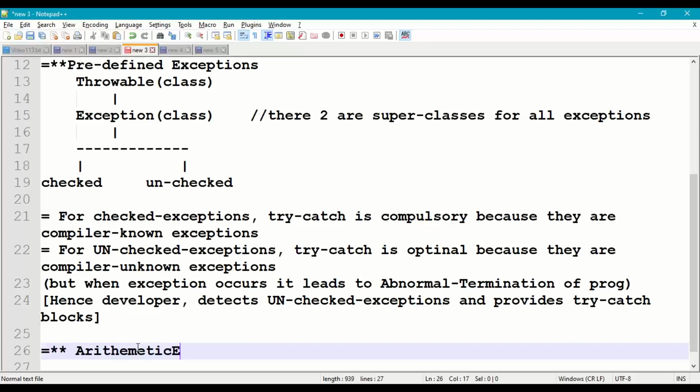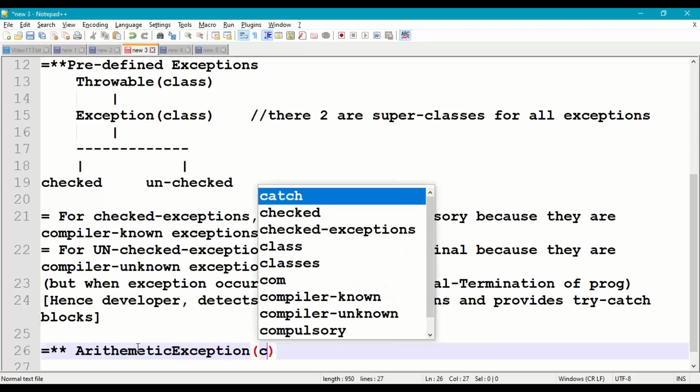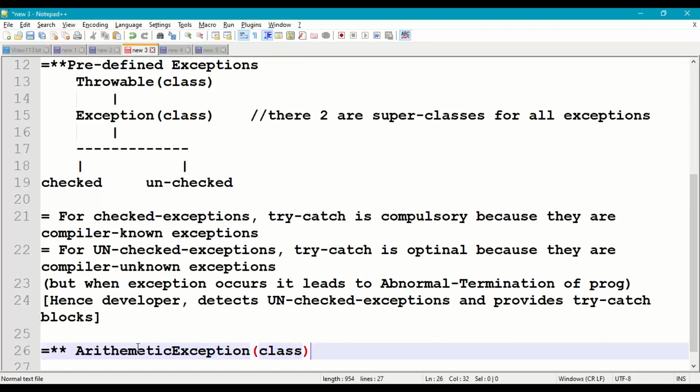So arithmetic exception, it is also a class, and it is an unchecked exception. So we have to put try and catch. Let us try to demonstrate this arithmetic exception with a small program.